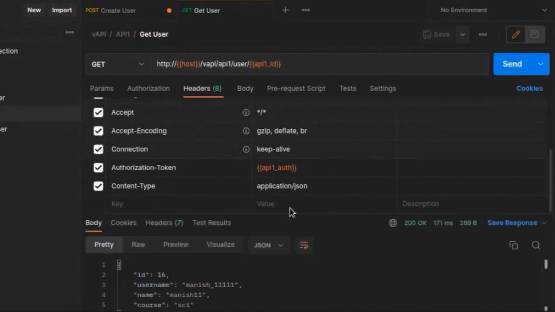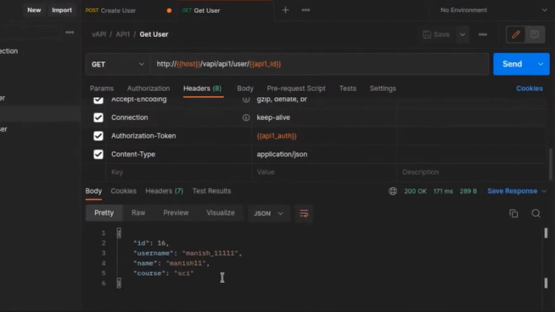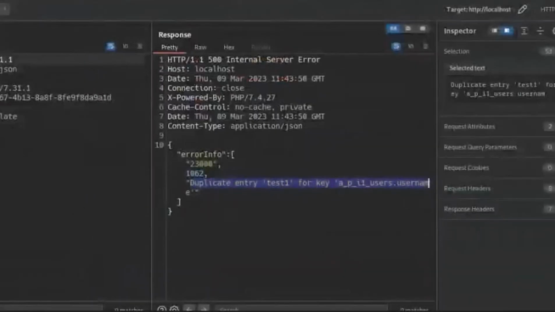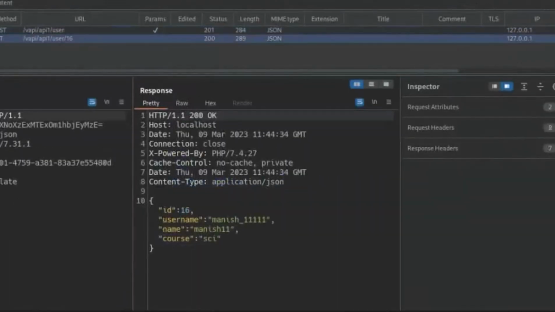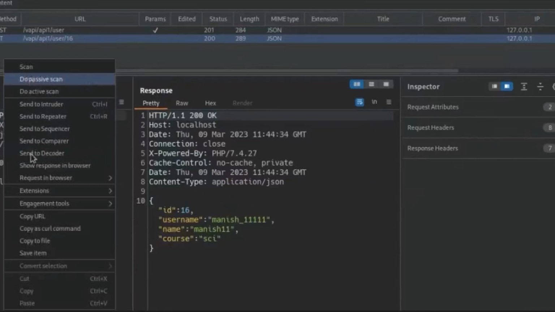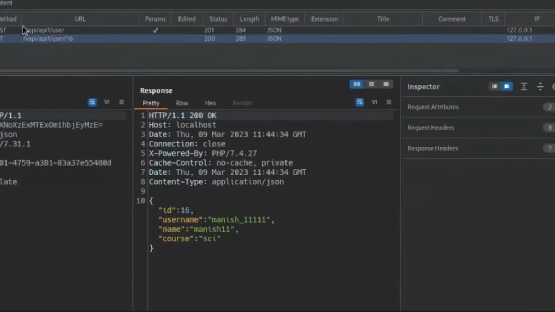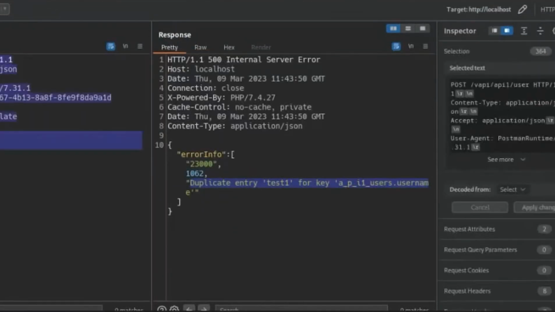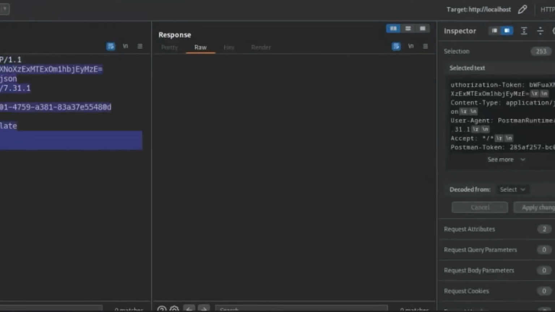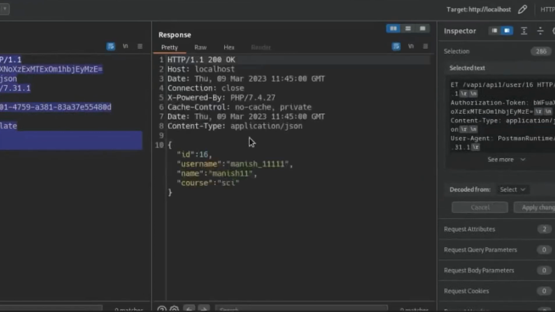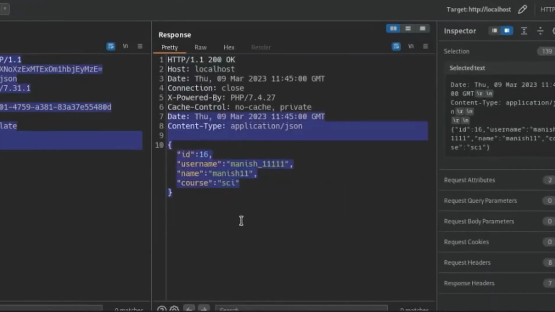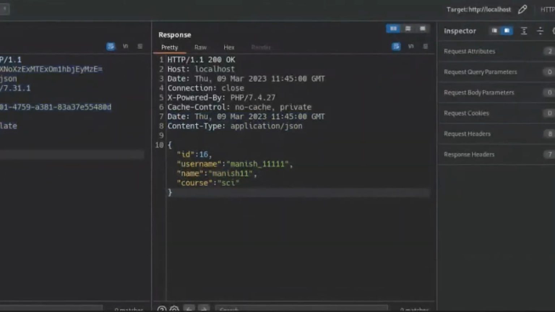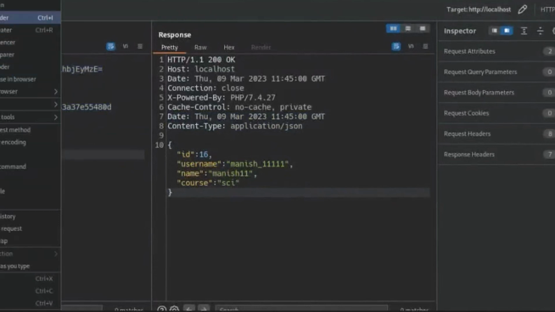When I send the request, I'm getting this as my response. When I check my proxy tab and send it to the repeater, this is one request to create a user, and this other request is used to get the information of a particular user. This gives me another user ID. So what we can do here is use another functionality of Burp Suite to bypass this.